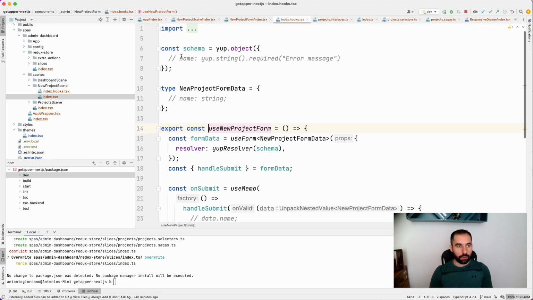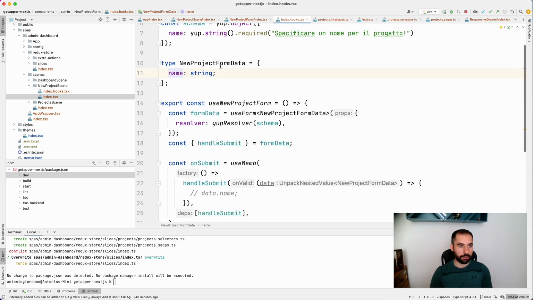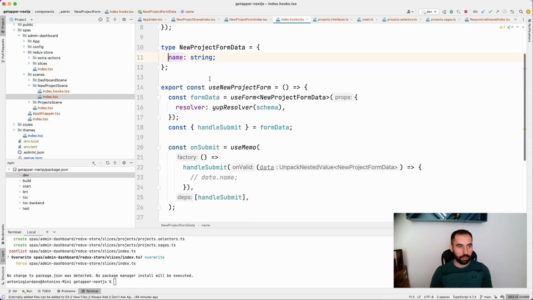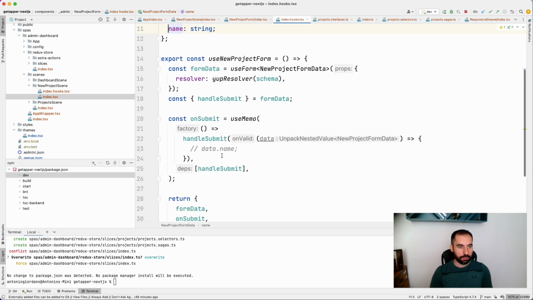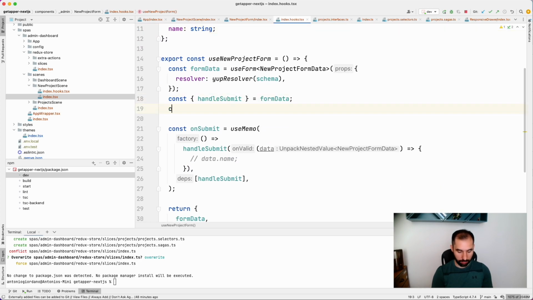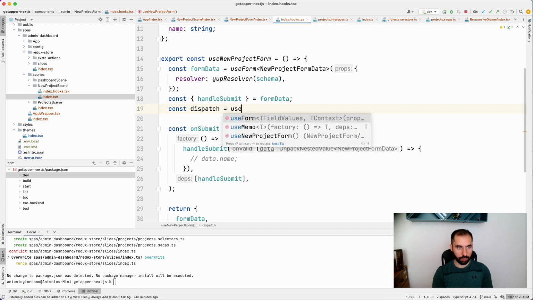New project scene index, new project form. Let's apply some data to our form. So let's uncomment this name with some error message. This is the TypeScript interface for our form, the validation. And here in the submit, we can actually import the dispatch function from Redux.